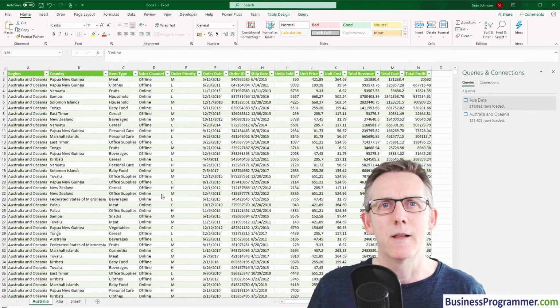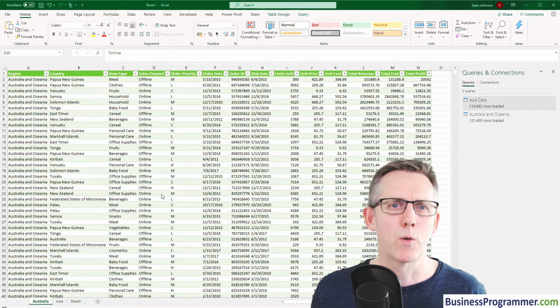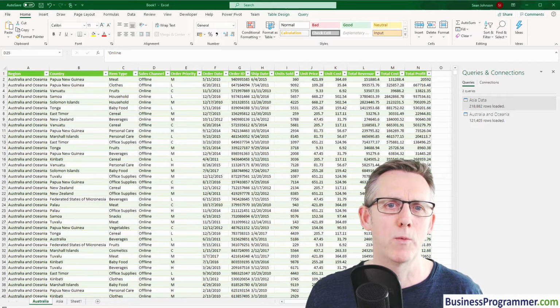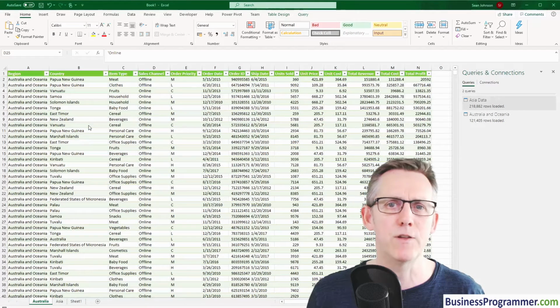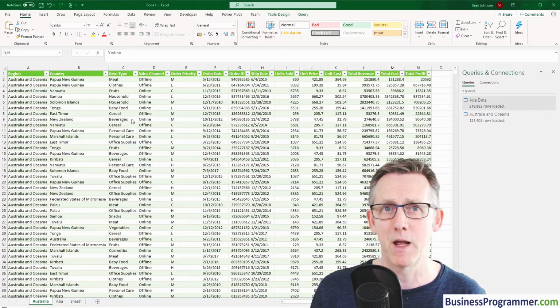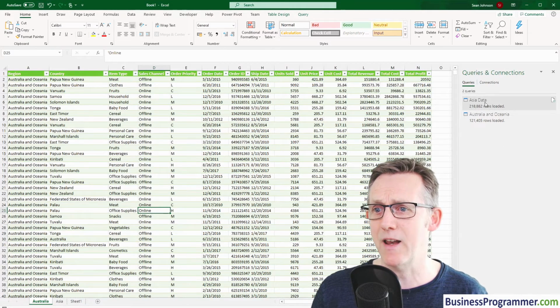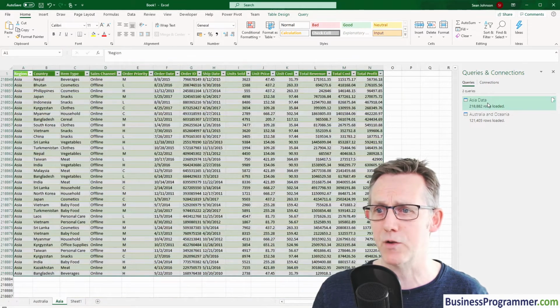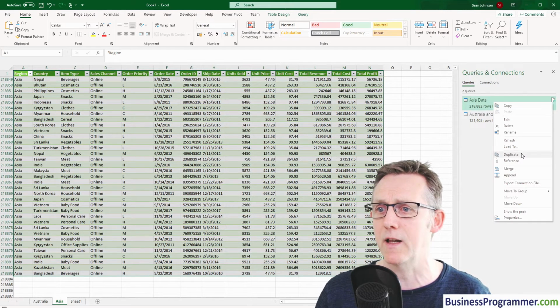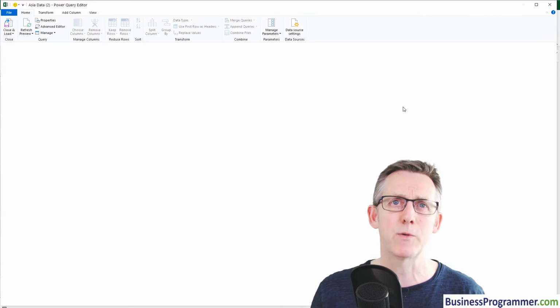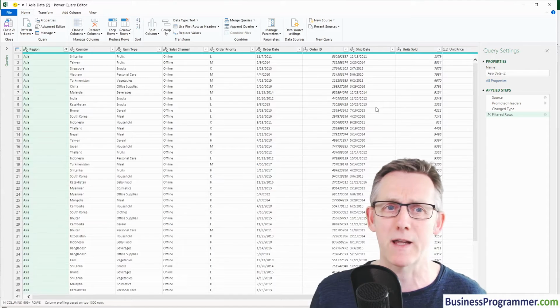So finally, let's summarize the data. What we're going to do is create a summary, kind of like a pivot table, where we summarize total revenue, total cost, and total profit by region, country, and item type. Let's do that now. So again, I'm going to duplicate a data source by clicking on the query, right clicking, and choosing duplicate. That will take us into the Power Query Editor again.